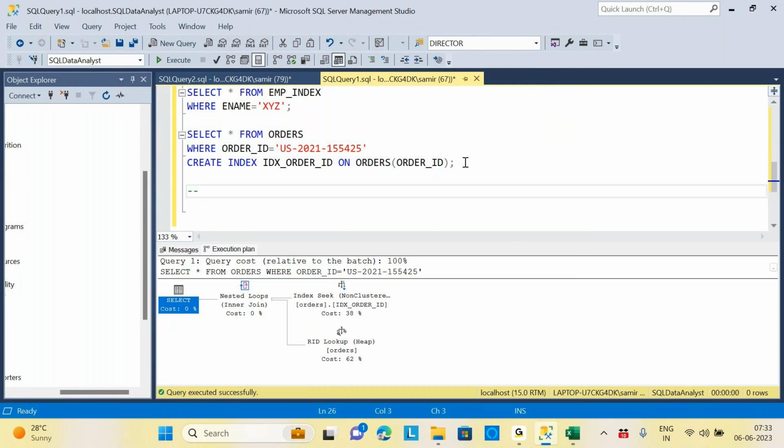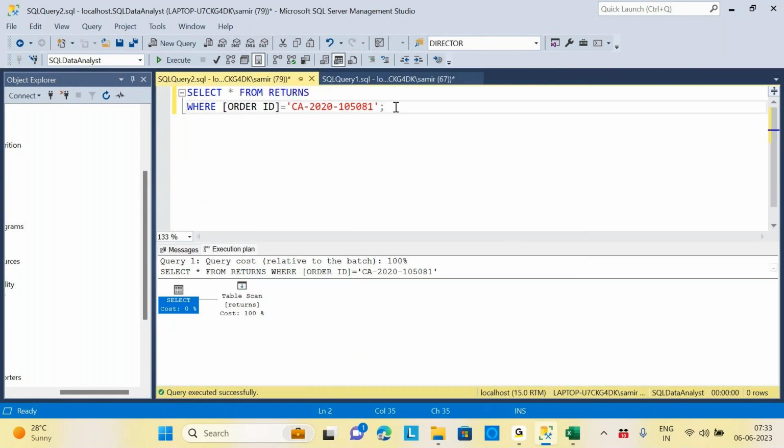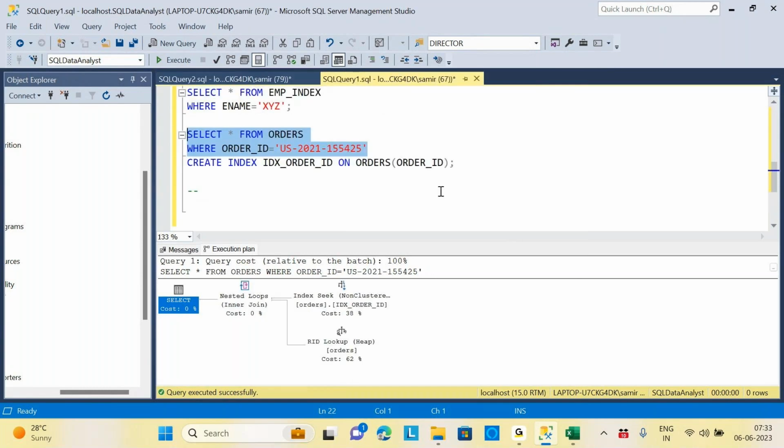When I'm using the where clause alone without an index, I'm getting the cost to be 100 directly without a lookup table being generated. When you did the index, you're getting an extra lookup table, and that is also giving you a divided cost, coming to 100 only. One is 38, another one is 62. No, no.